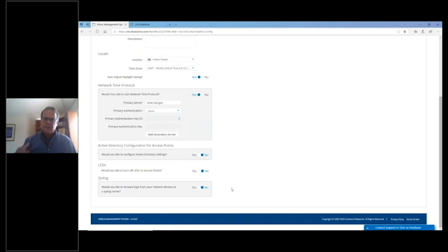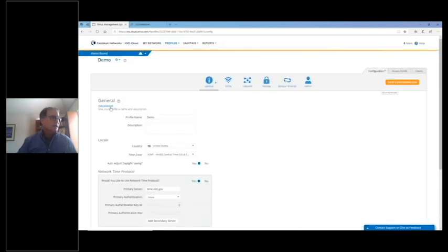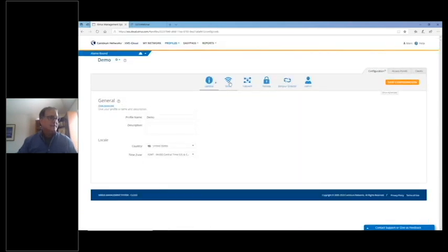Syslog, do you have a corporate syslog server? If you do, it'd be nice to be able to ship off all the syslog messages from all the access points off to your corporate syslog server. That way you as an administrator go to your syslog server, which you're paying good money for, and you can view all the syslog messages from both the wired side and the wireless side of the network. Okay. That's pretty easy.